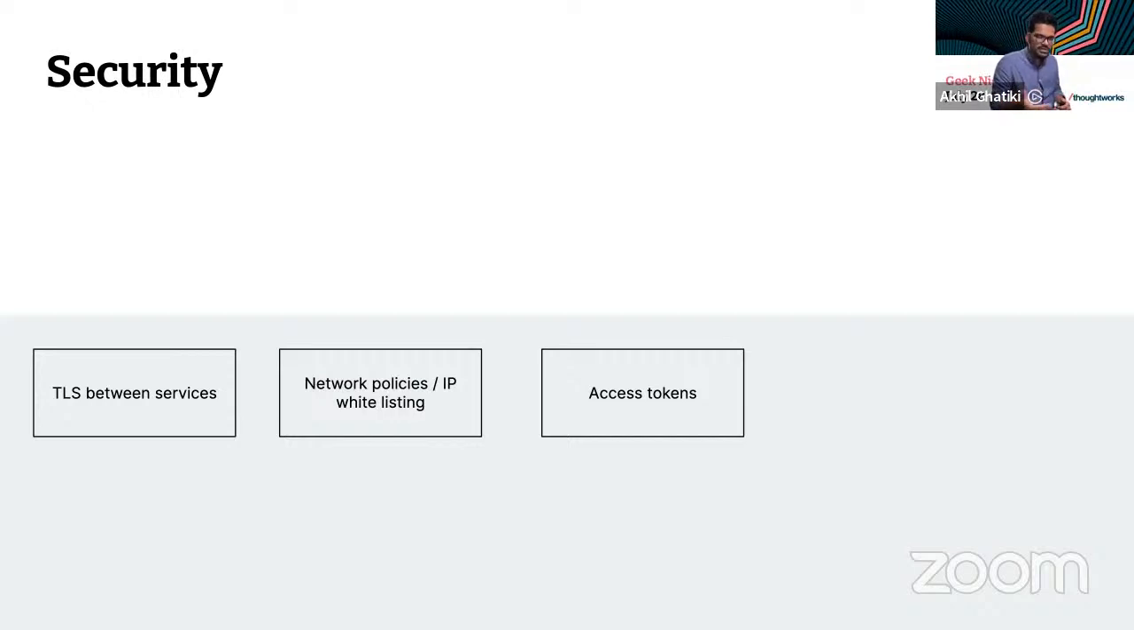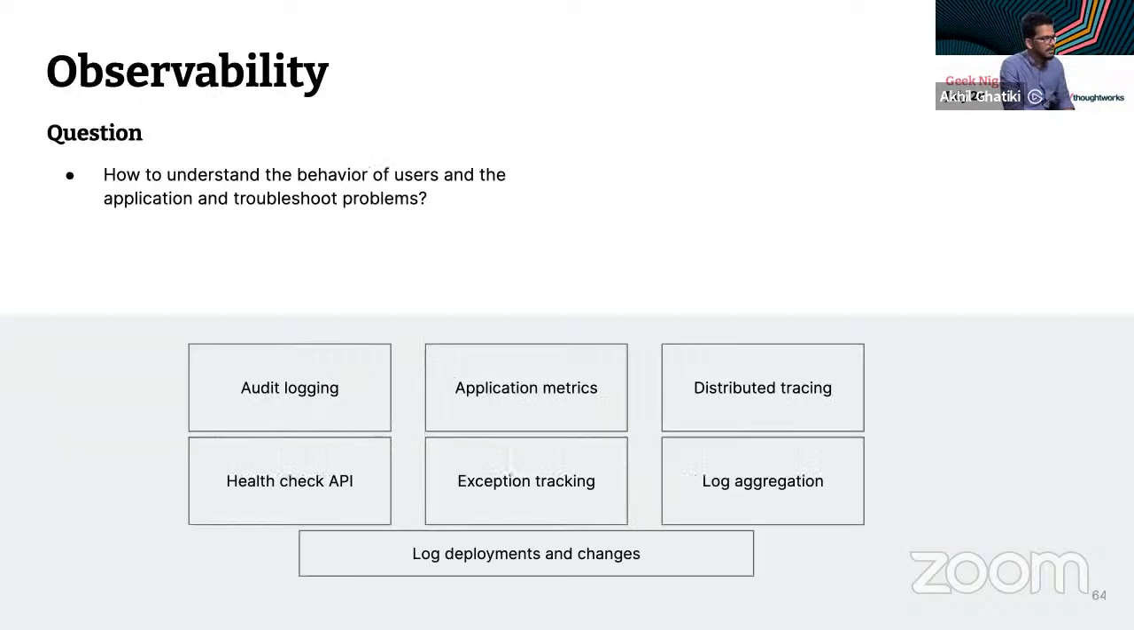There are multiple types of tokens that we use. If you're not aware, it's a really good read. Access tokens also have some drawbacks. That's a totally different discussion altogether. But this is one security practice that we can have.